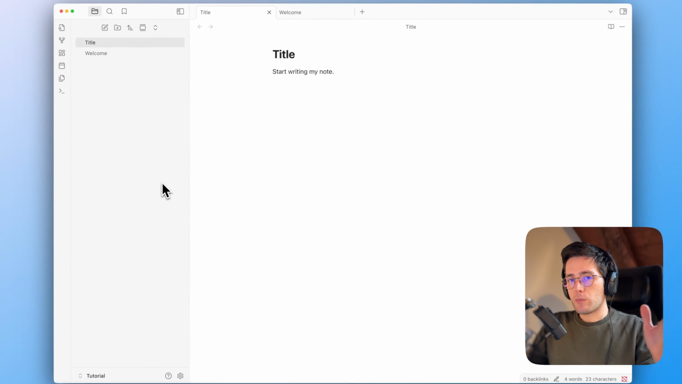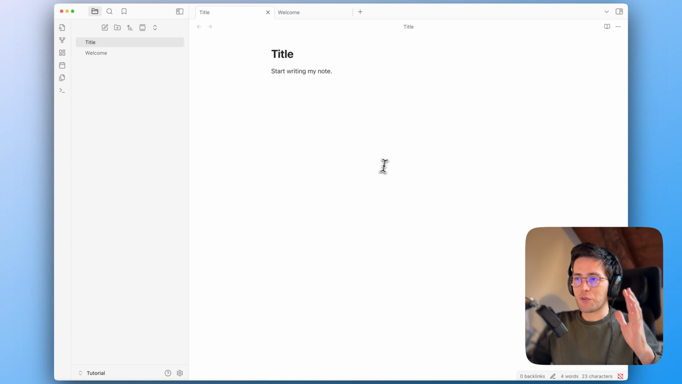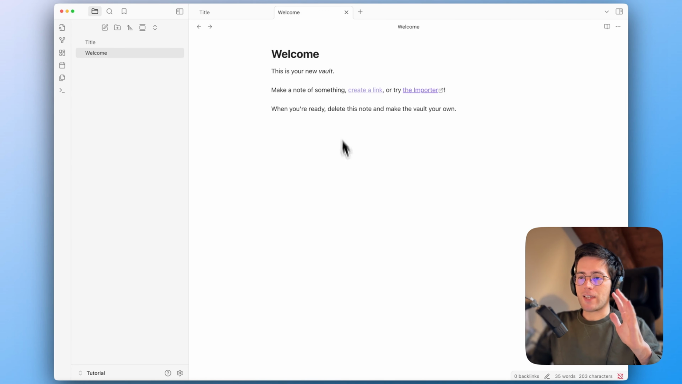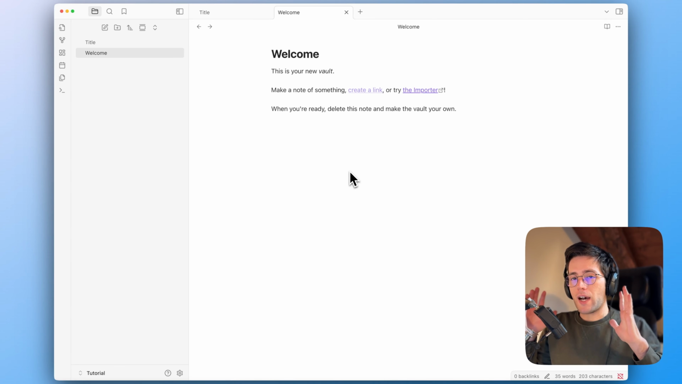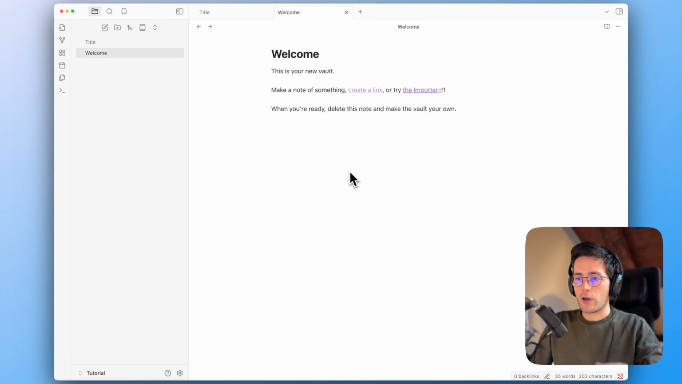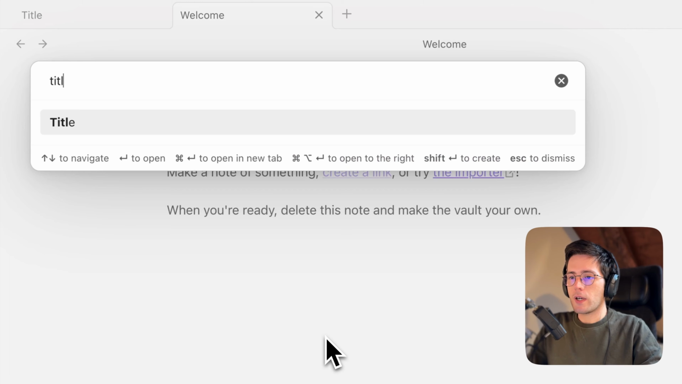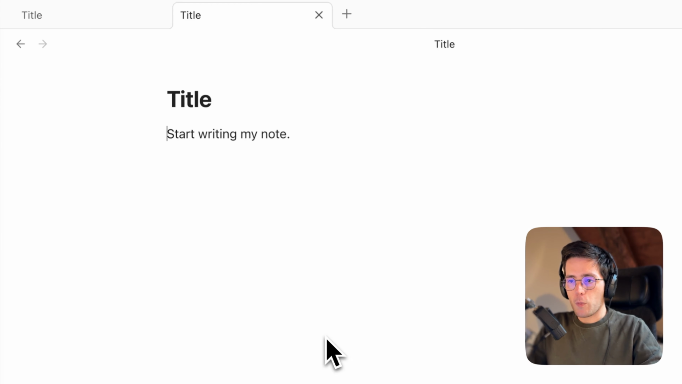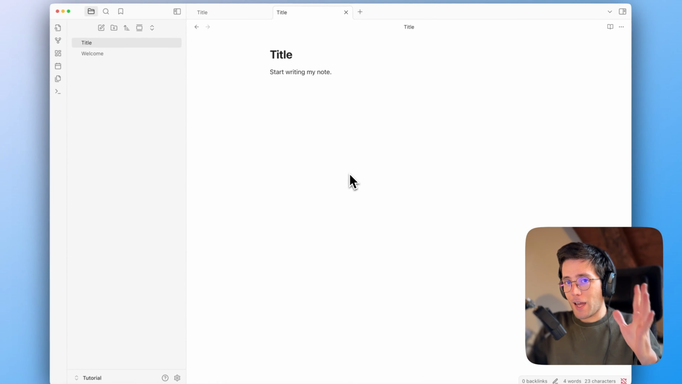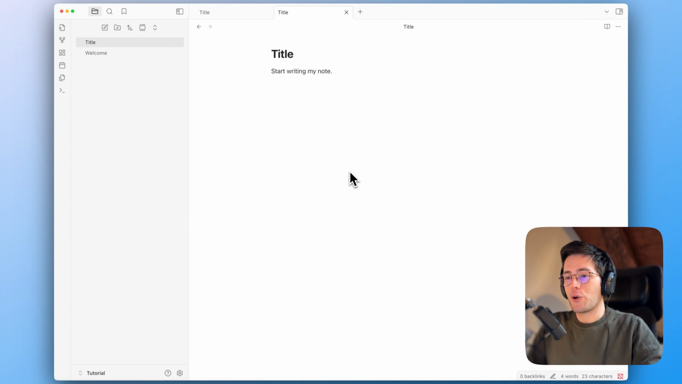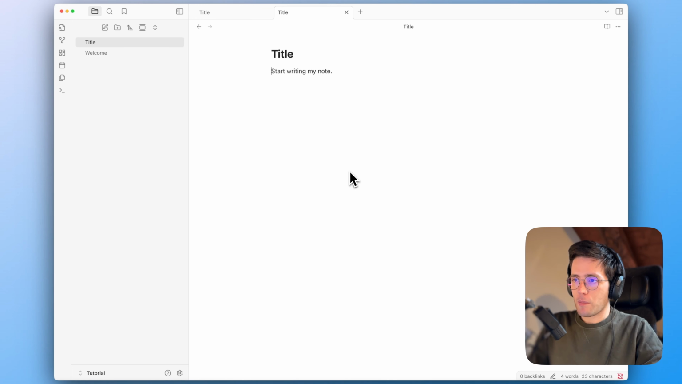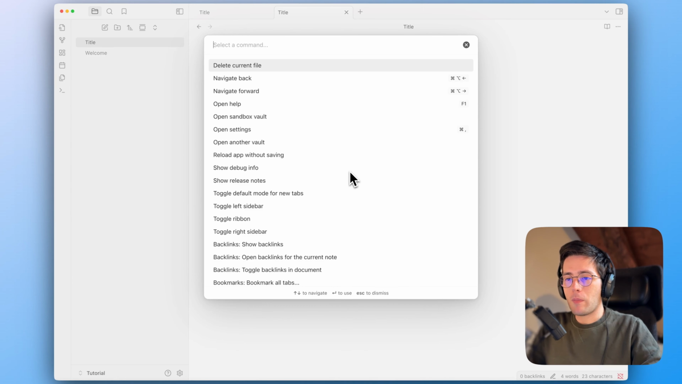Now, when it comes to keyboard shortcuts, Obsidian has a ton of them for everything, but as a beginner, the only two shortcuts I want you to learn are, one, Control O to open a note, or Command O if you're on a Mac. So you do that, type the name of a note, and press Enter to open it. Now, the second and only other shortcut I want you to learn is Control P, or Command P on the Mac, to open the command palette.